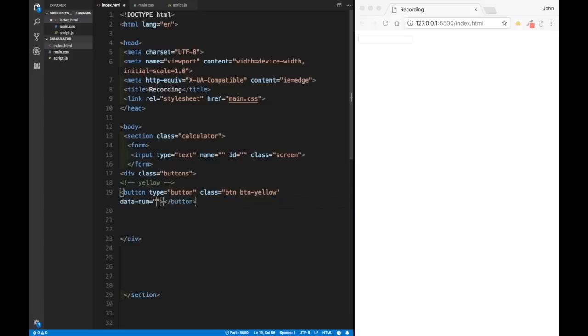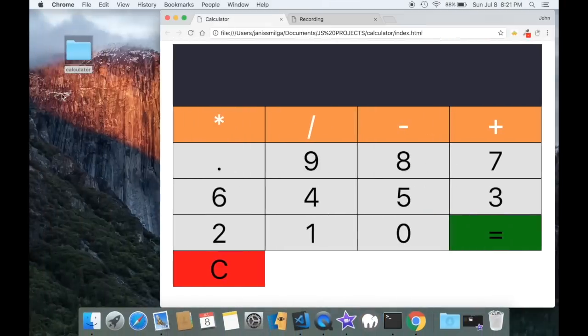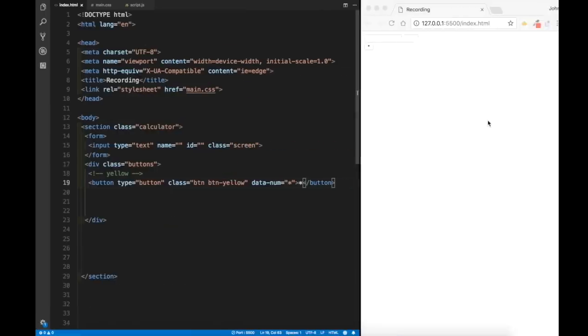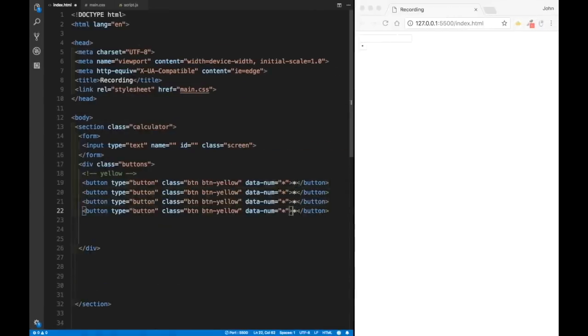And we're going to set this one equal to, and this is going to be multiplying. And the reason why we're setting it equal to multiplying over here is because, as you can see over here, this is the first yellow button that we have over here. So we need 3 more: division, subtraction, and addition. So let's say over here that we would want to copy this line 3 times, and then we're just going to change some values. Over here, we're going to say plus over here.